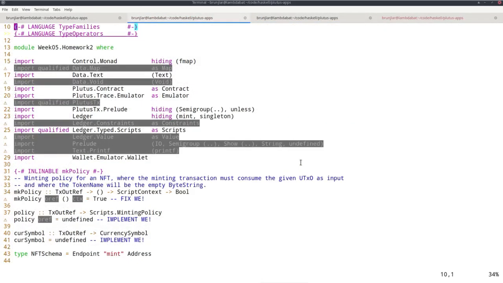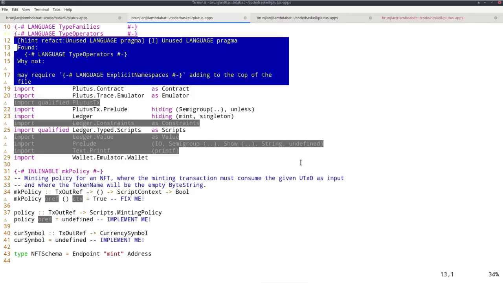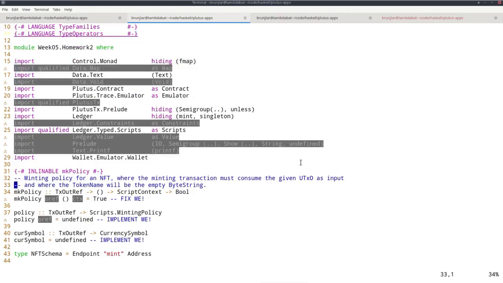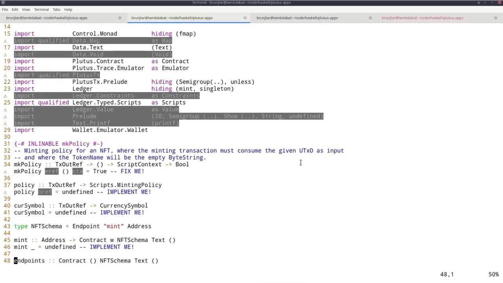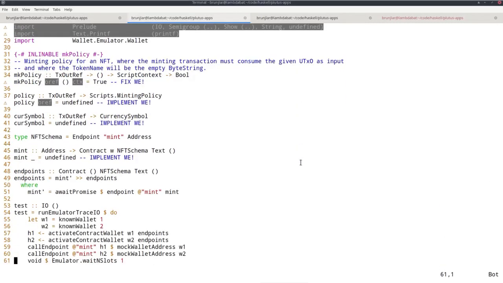As second homework, I want you to slightly modify the NFT contract that I demonstrated by making the token name fixed and just fixing it to the empty byte string. So we don't need the token name as parameter any longer. We just need the UTXO that's supposed to be consumed. So I want you to implement this and also the corresponding minting contract, which you can just adapt from the one we had in the NFT module.